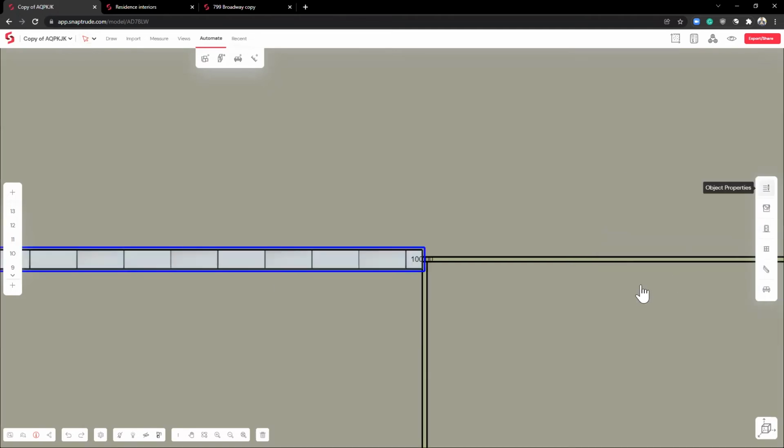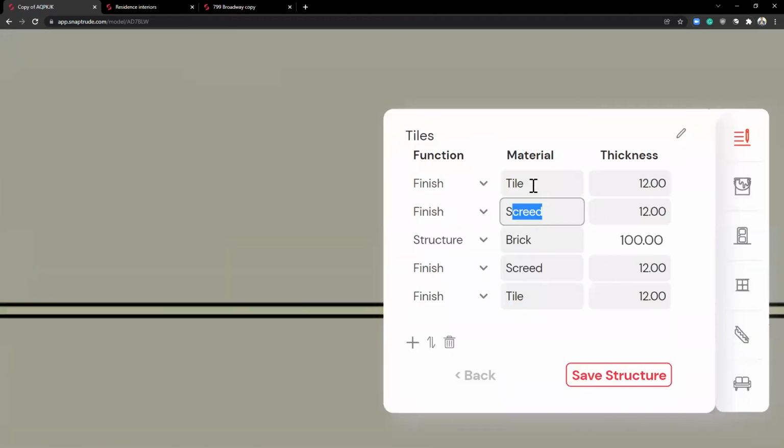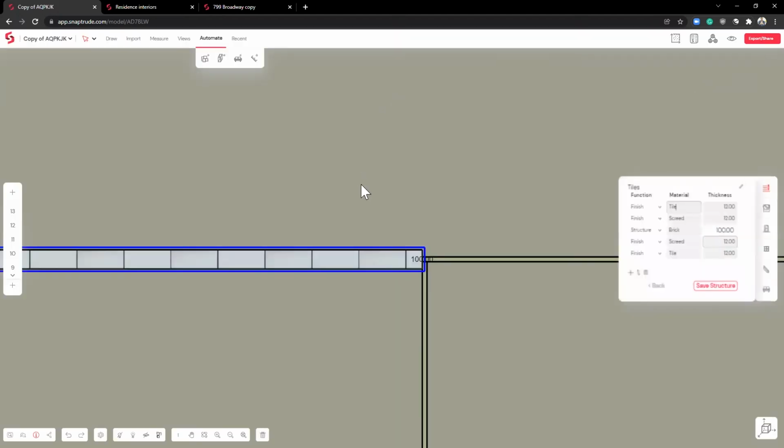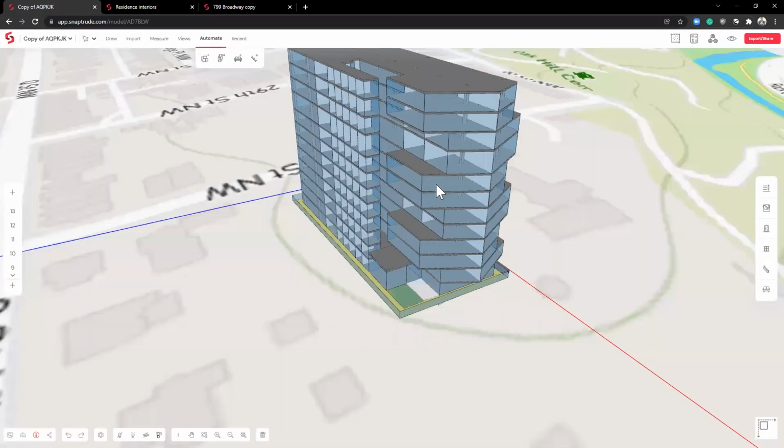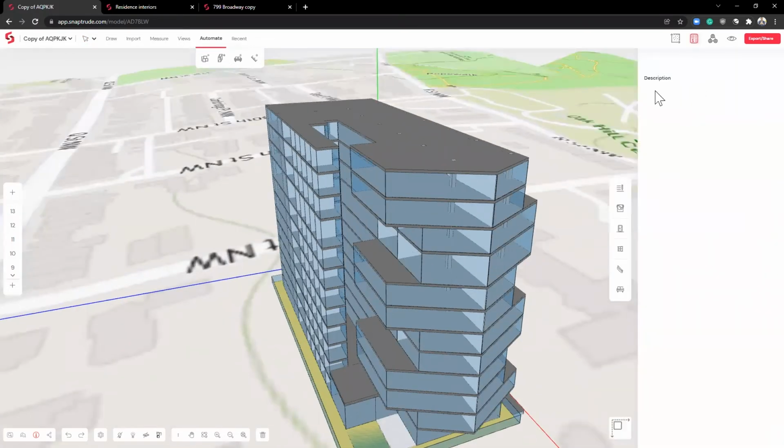And if I generate the object properties over here, instead of the plaster and paint, it's now replaced with screed and tile. Just like visually working around, but the parametric information is handled backend and it's always available to you whenever you would need it. And because of all the structural information available, you can actually generate a detailed bill of quantities out of this.